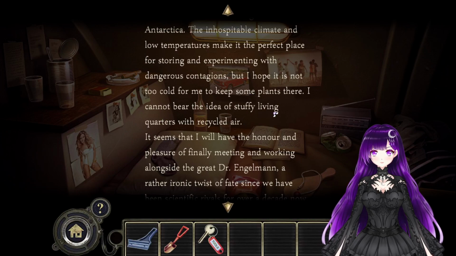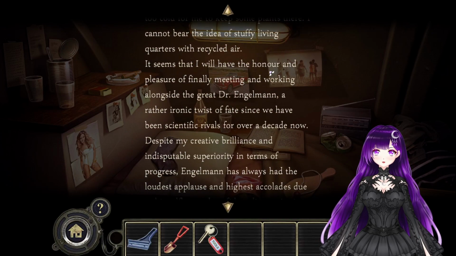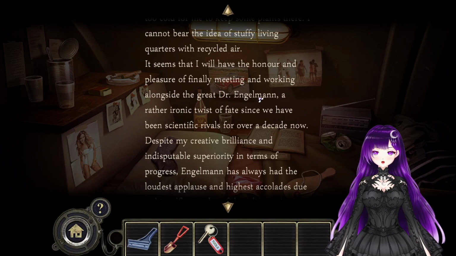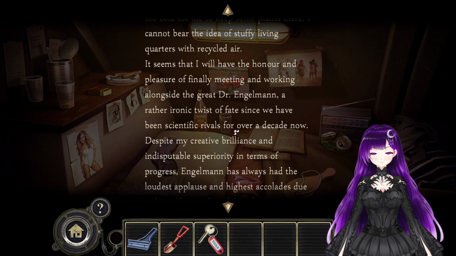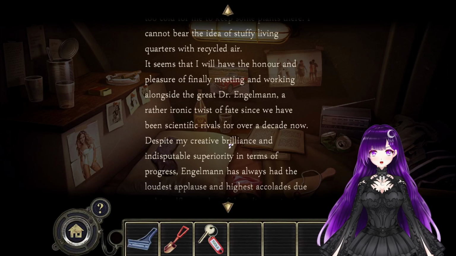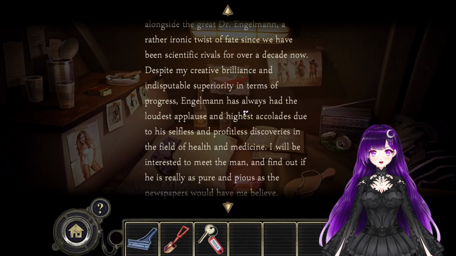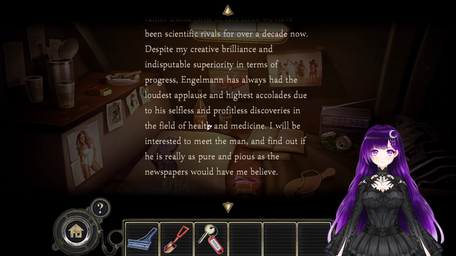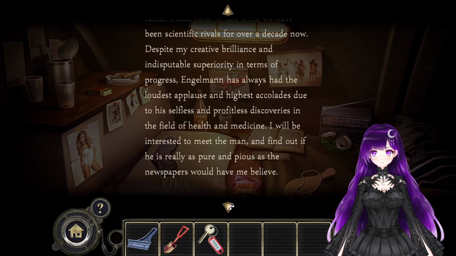I cannot bear the idea of stuffy living quarters with recycled air. It seems that I'll have the honor and pleasure of finally meeting and working alongside the great Dr. Engelman. A rather ironic twist of fate, since we have been scientific rivals for over a decade now. Despite my creative brilliance and indisputable superiority in terms of progress, Engelman has always had the loudest applause and highest accolades due to his selfless and profitless discoveries in the field of health and medicine. I'll be interested to meet the man and find out if he really is as pure and pious as the newspapers would have me believe.